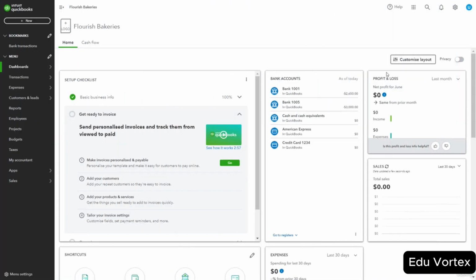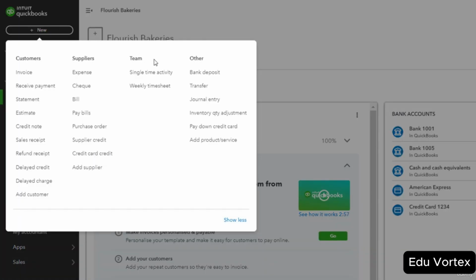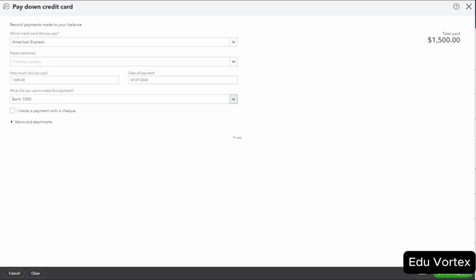As the curtain falls on the transfer act, another scene unfolds: the art of paying down a credit card. In this act, we click on New and navigate to the other realm, selecting Pay Down Credit Card. Similar to a transfer, this waltz involves taking money from a bank account to settle the balance of a credit card. The destination account, however, is exclusively a credit card. Here, a subtle difference emerges: a payee, a touch of personalization to the financial narrative.